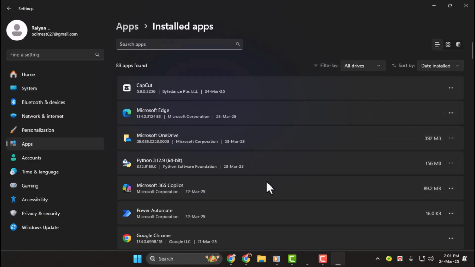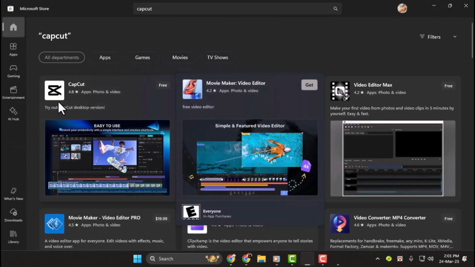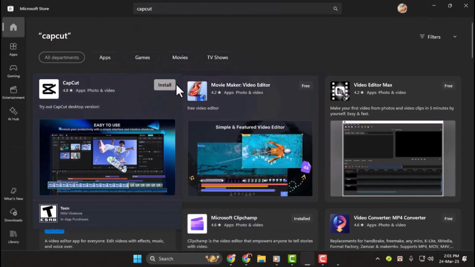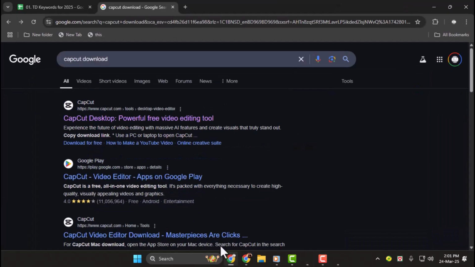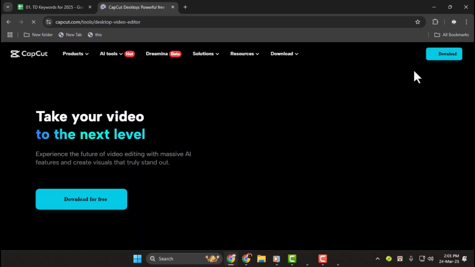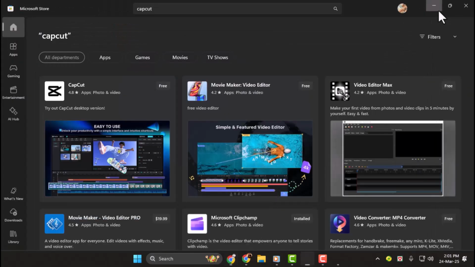Reinstall CapCut. If you downloaded it from a web browser, open the Microsoft Store, search for CapCut, and click Install. If you downloaded it from the Microsoft Store, visit the official CapCut website, download the application, and follow the on-screen instructions to install it. Step 3.